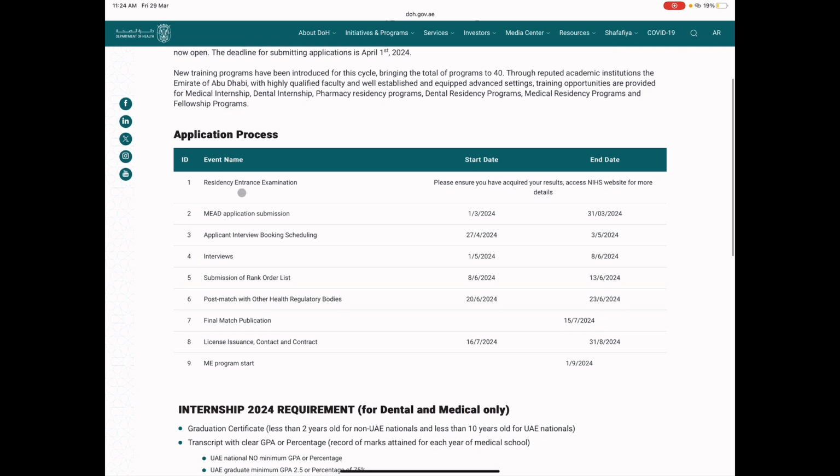The residency entrance exam is the MRE examination that you're going to write as a pre-entry requirement. Then you have the MEAD application submission, with the deadline from 1st of March until 31st of March. That means from 1st April onwards, you will not be able to upload any more documents or even submit your application. The applicant interview booking scheduling will start from 27th of April. Once your application is submitted, it gets reviewed by the committee, and by the 27th, the slots for the interviews are live on the website.